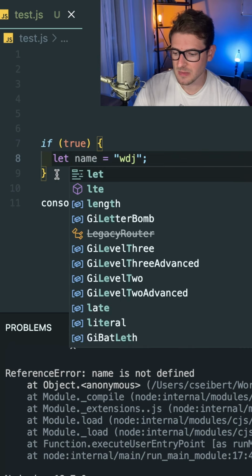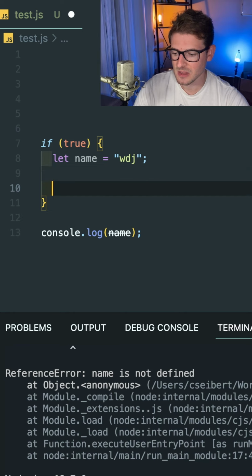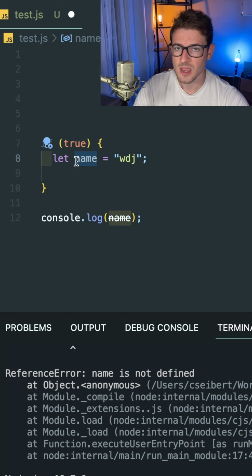And you can also do the same thing with the let keyword. So everything inside of this if statement will only have access to that variable and nothing outside of it.